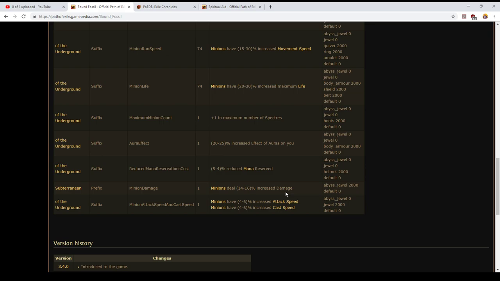Generally speaking, anything that adds physical damage to minions is mostly garbage because the numbers are too low. Anything that adds chaos damage to minions is generally too low to be useful.